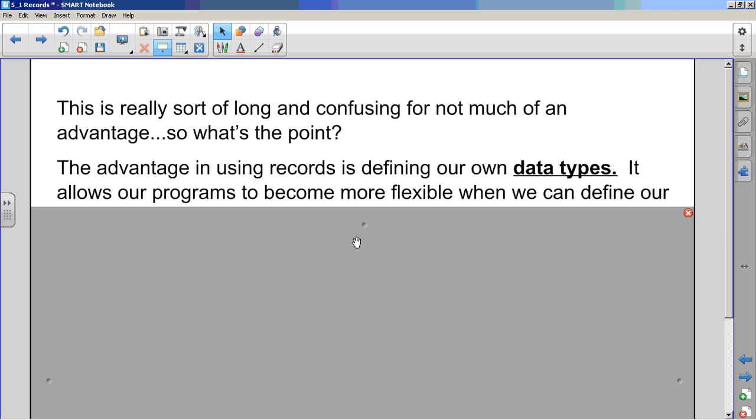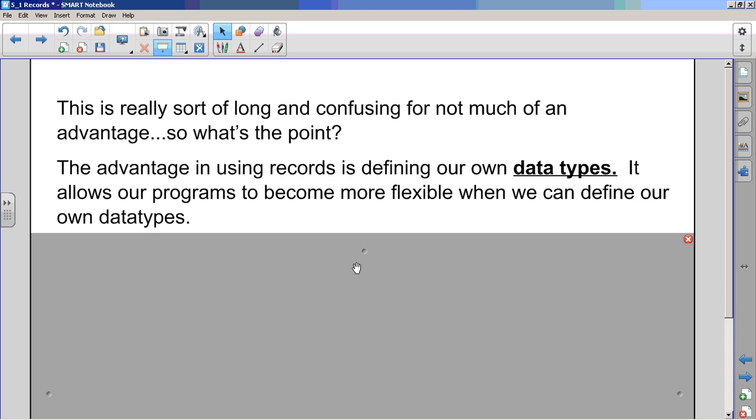Well, the advantage in using records is by defining our own data types. The idea in computer science, where we get more flexible with our programs, is that we're making our own data types. We're not stuck to just string arrays or just integer arrays. We saw that in the hockey one, where we had to have a different array for the name and for all of the points and losses and stuff like that. Well, that doesn't have to be when we use records. It allows our programs to become more flexible when we define our own data types.